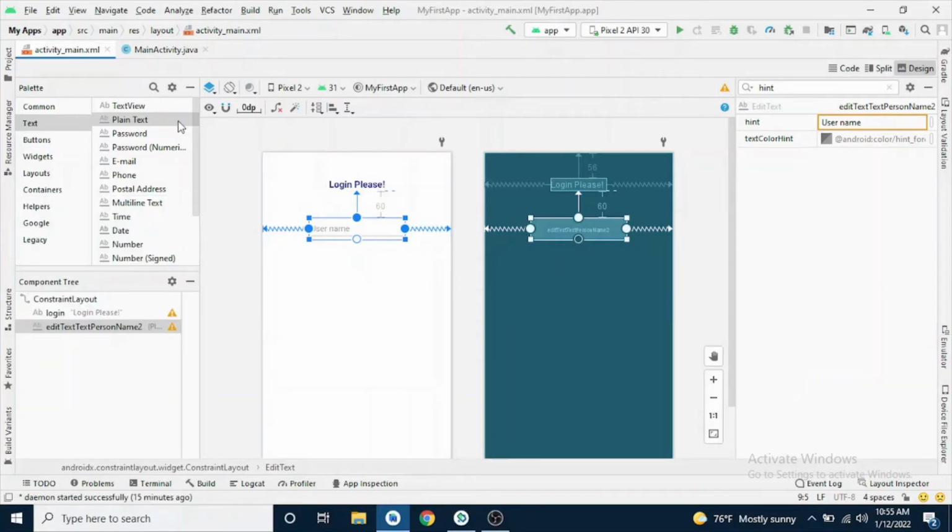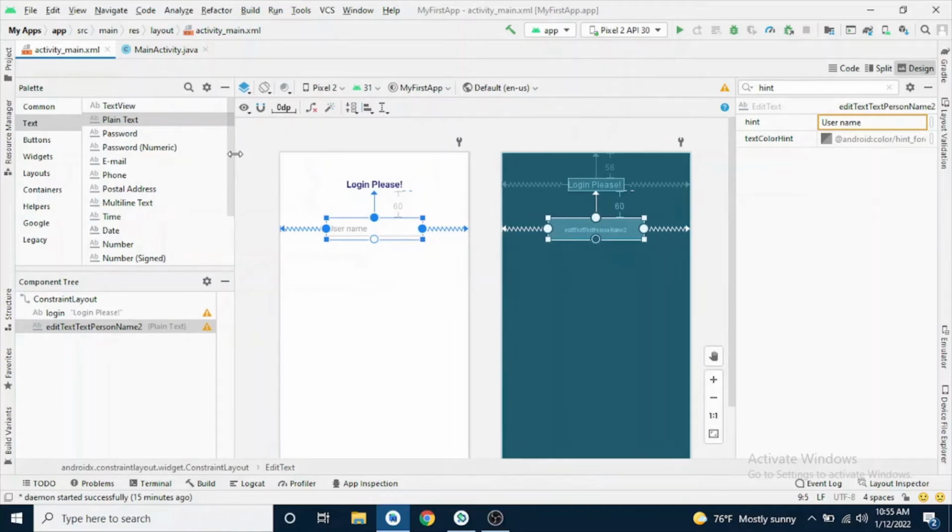Similarly, now I want to ask for the password from the user. You can see that there is simple password and password numeric. For example, if I want to use only numbers, then I will use the numeric password. So what is the difference between these two? If you use this password, the keyboard available to you when your focus is on this EditText widget will be the full keyboard. While if you use this password numeric, while executing your application, it will show you only the numeric keyboard. So this is the difference between these two.